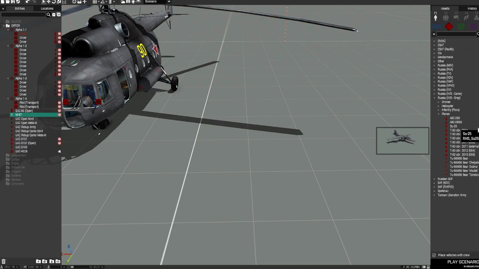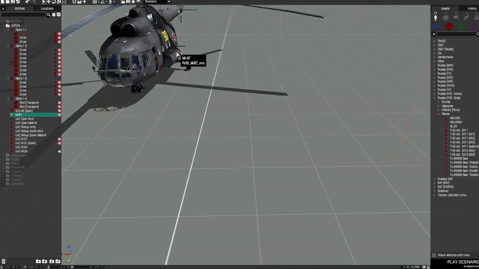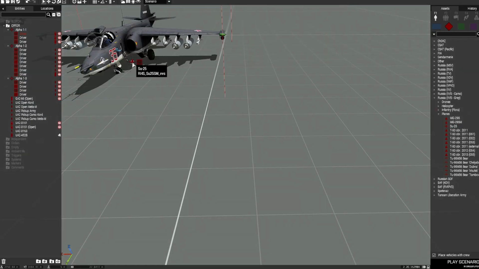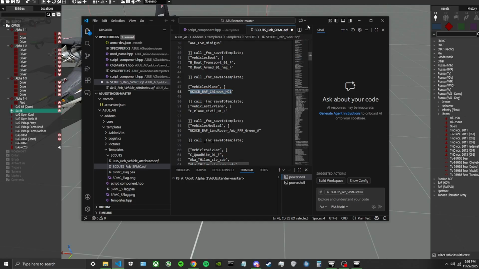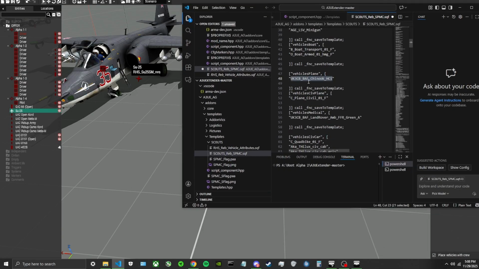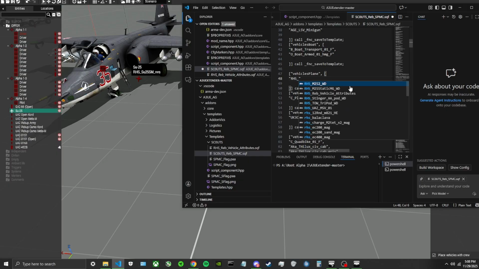I could do a plane. Do a Frogfoot. Might do a Frogfoot, actually. I'm going to do a Frogfoot for their plane. So we're going to add the Frogfoot. We're going to go RHS underscore SU25 SM underscore VVS.